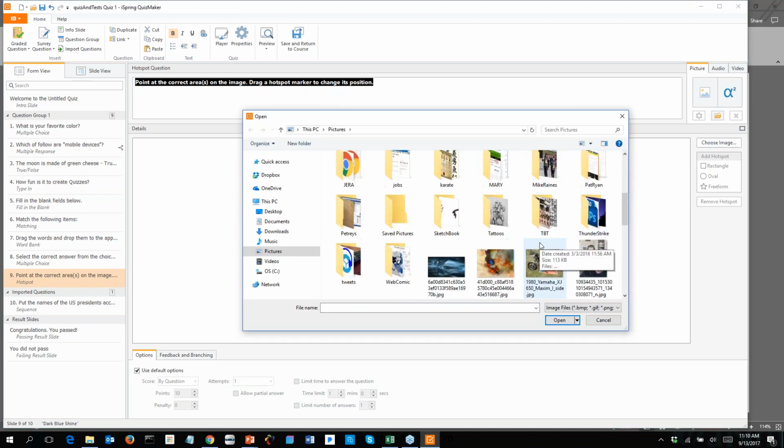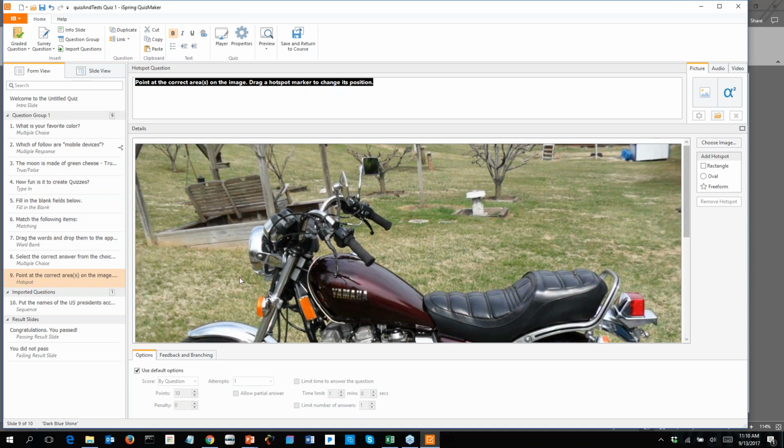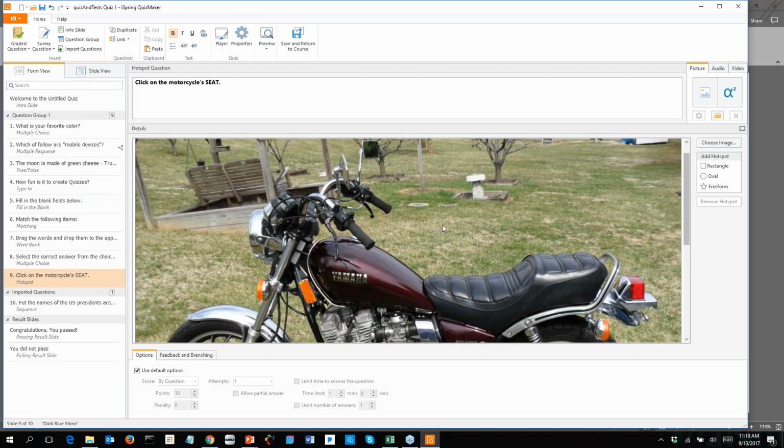We'll use that same generic motorcycle, and we will point at the correct area. So here we will say, I don't know, click on the motorcycle's seat. Whoops, put the apostrophe in the wrong place. My bad. Okay. So, and then once we have instructions, then we create our hotspot.